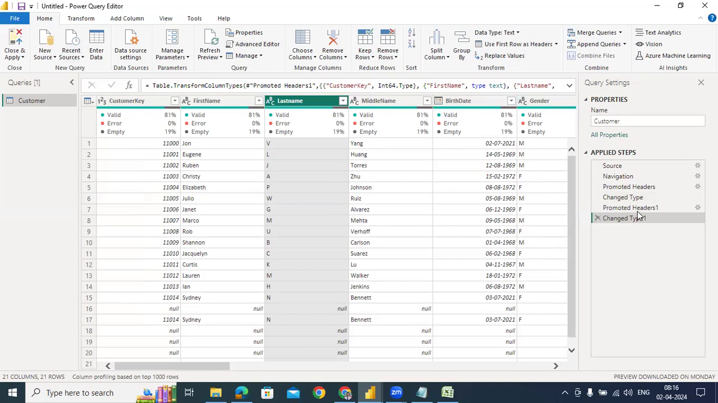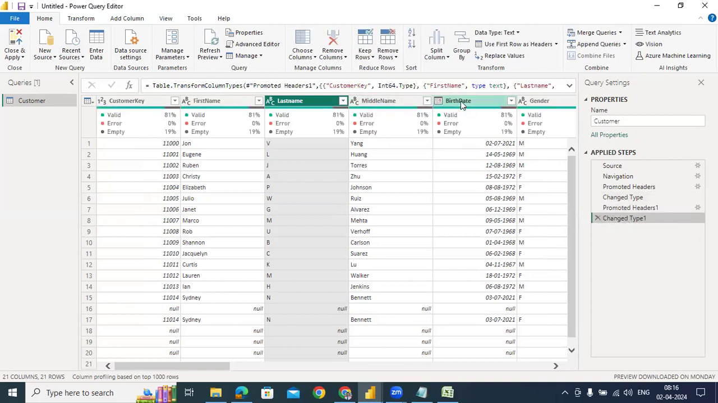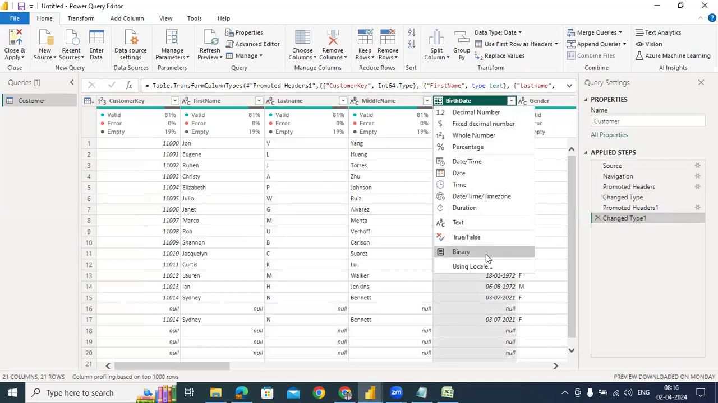Why is it creating 2 steps? The promoted headers promoted the headers. The change type means here, see date of birth, already it is changing into the calendar. See, if I click here on the symbol, you can see the date time. See here, date time. If you see the clock symbol on the calendar, it is a date time. Only calendar symbol is date, only clock is time. Okay, decimal number, whole number, percentage is there.